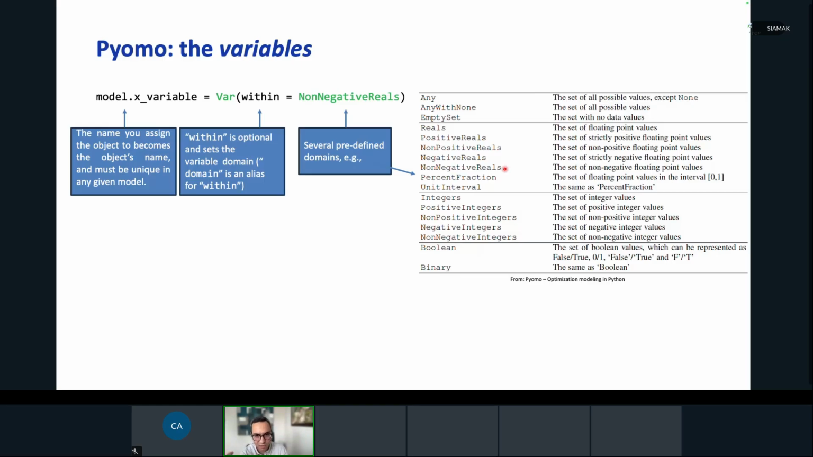Binary is another one that we will use. If you remember, true or false, 0 or 1, the binary decision variables that we had as the outcome of if conditions as well. Again, we'll work on this in weeks 5 and 6.